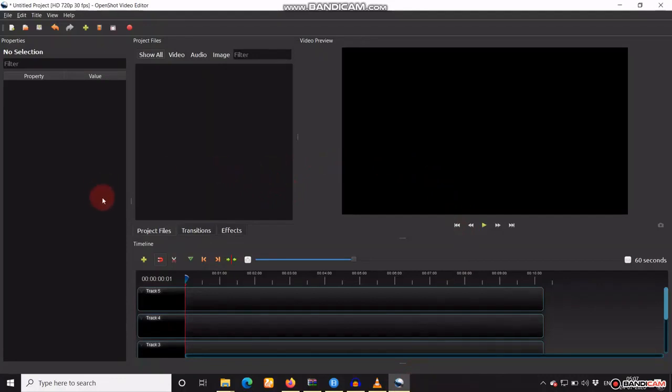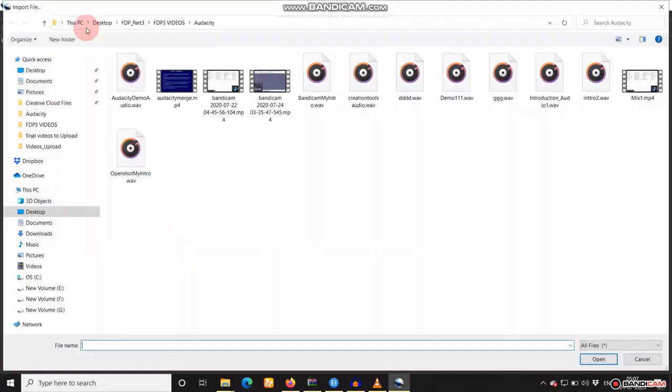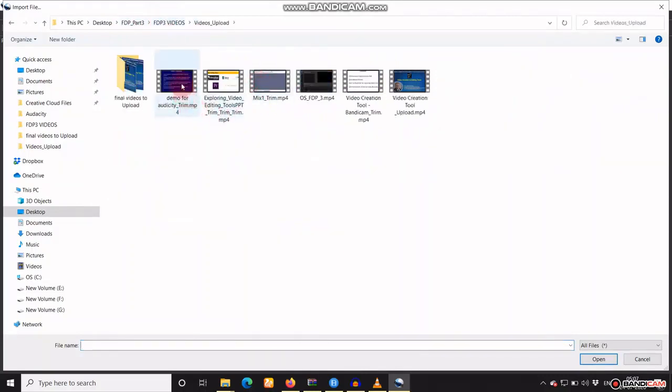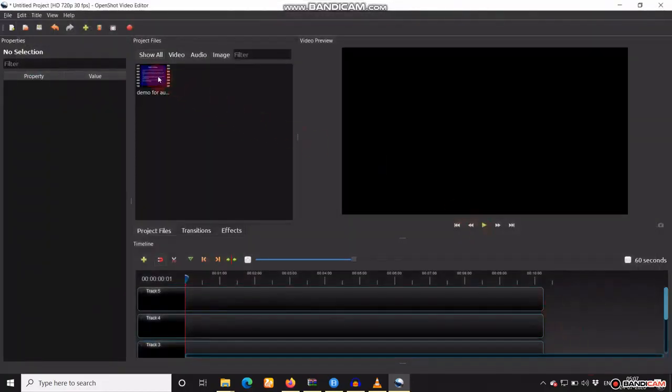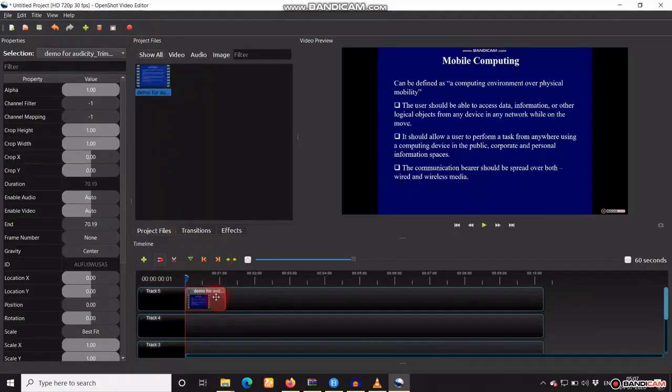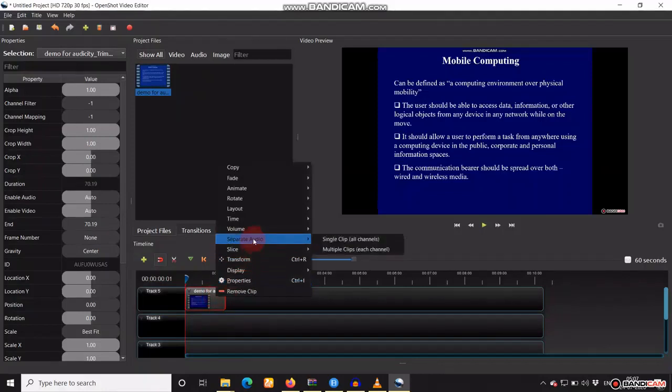So, open the OpenShot window. Go to the import file icon, that is plus. Click on that. Select the file that you want to separate audio and video. It will come into the project file window. Then drag it on the timeline. Right click on that particular file in the timeline and click on separate audio.